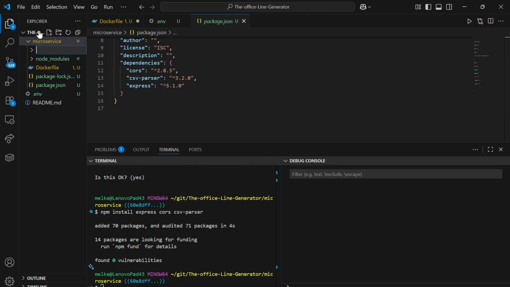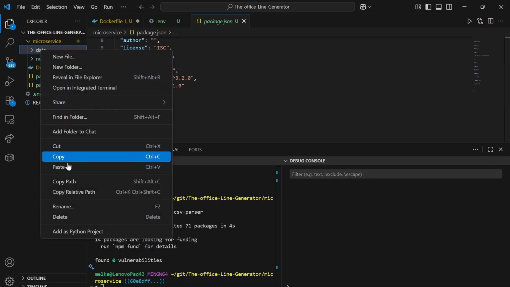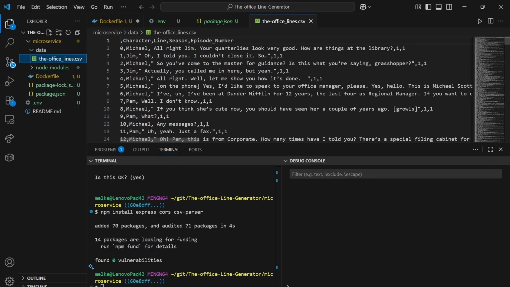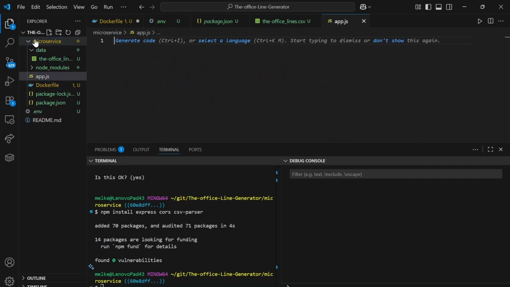Now inside here, we're going to create a data folder, and we're going to copy over the office lines CSV file, and you can find it in the source code in the GitHub repo. So I'm just going to copy it, and I'm going to paste it. And here we have all the office lines, a very large file in the format character, line, season, and episode number.